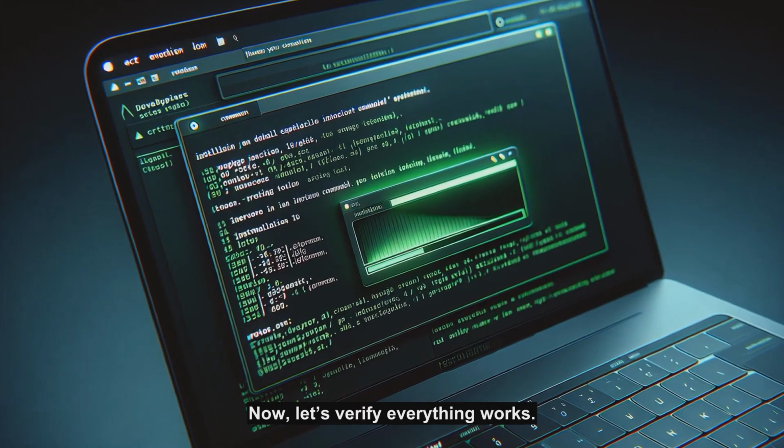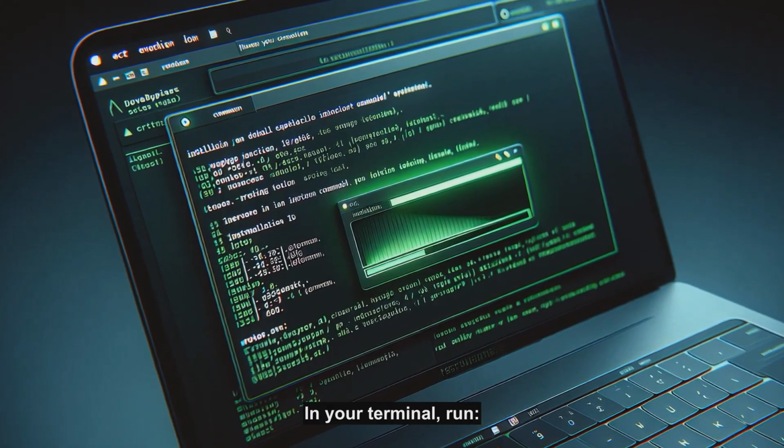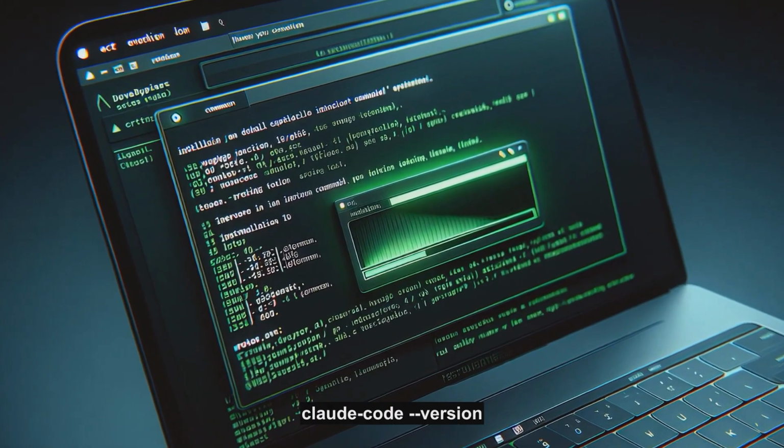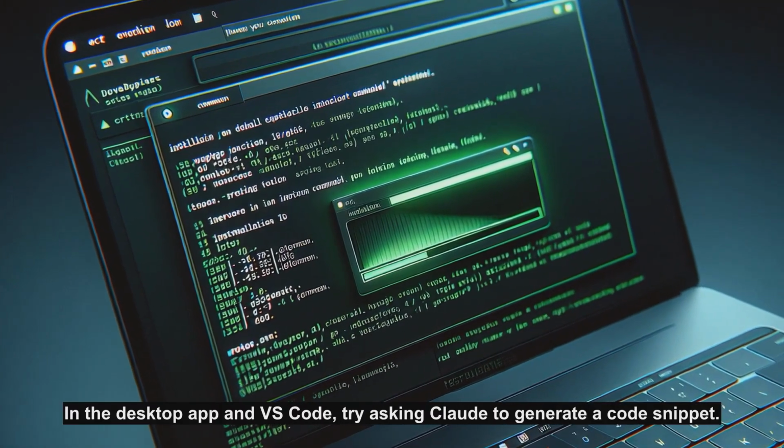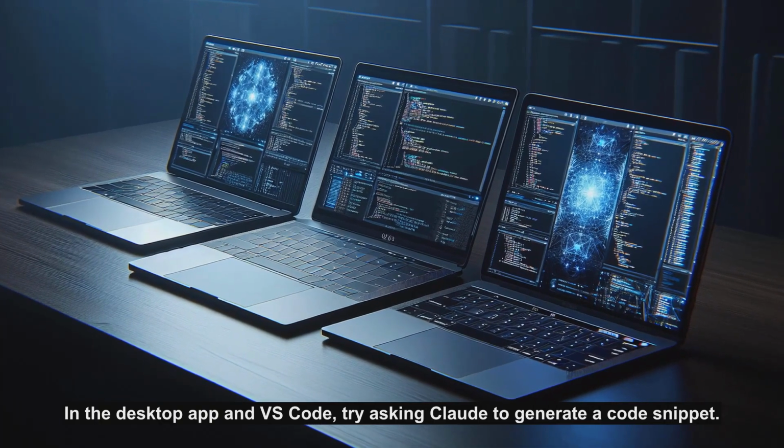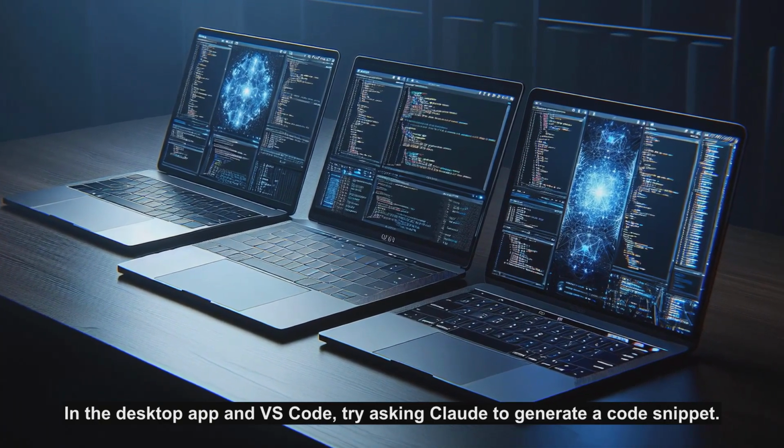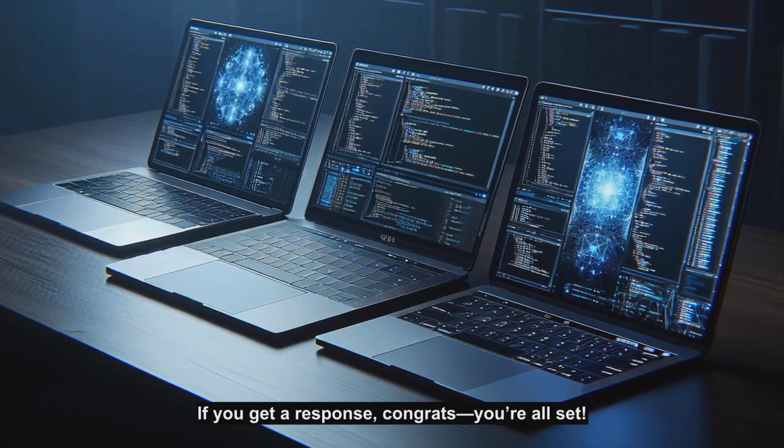Now, let's verify everything works. In your terminal, run Claude Code version. You should see the version number. In the desktop app and VS Code, try asking Claude to generate a code snippet. If you get a response, congrats, you're all set.